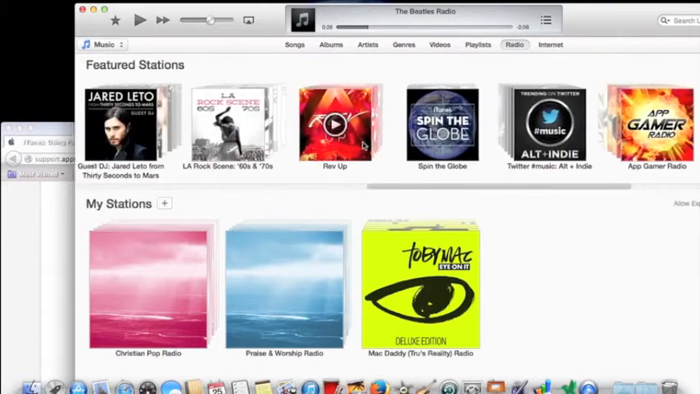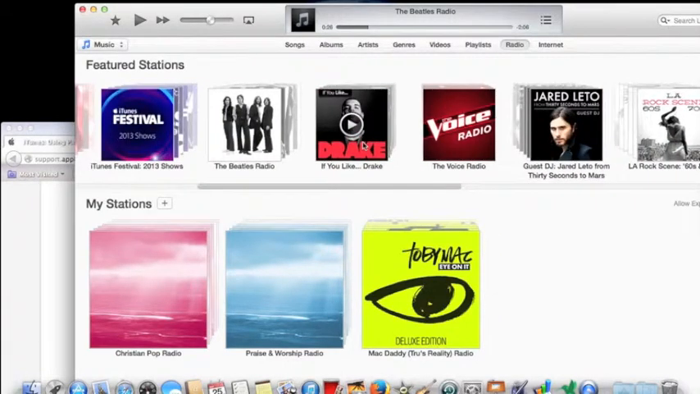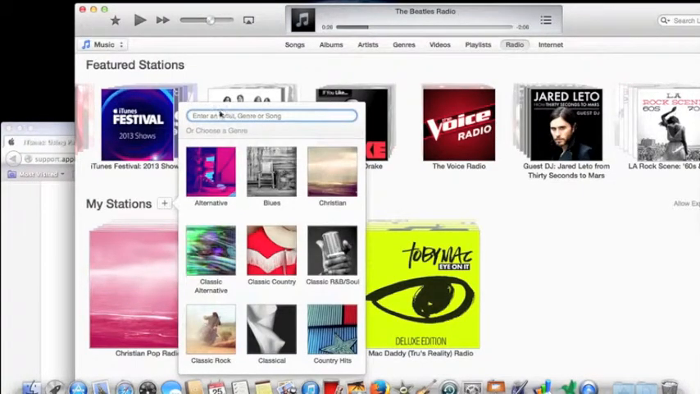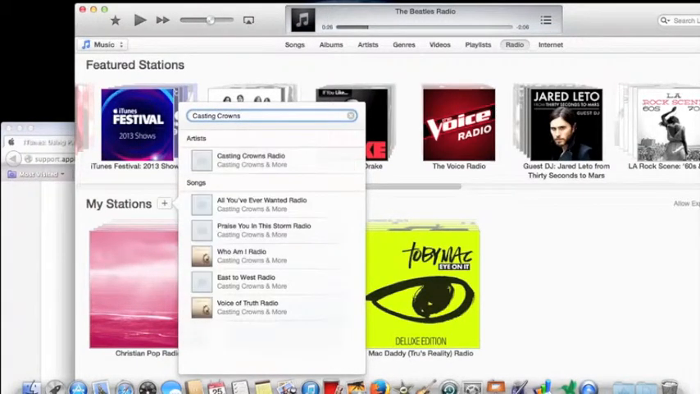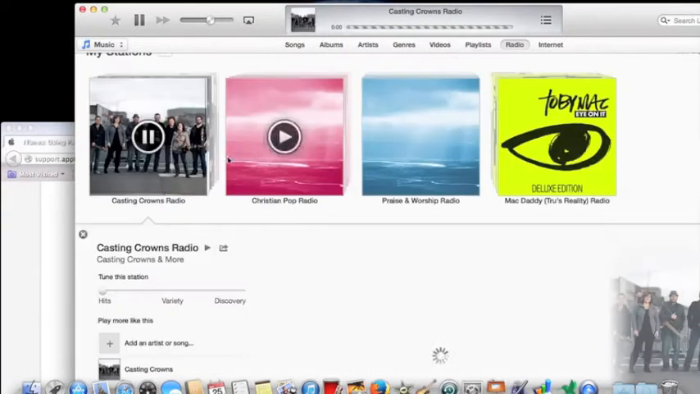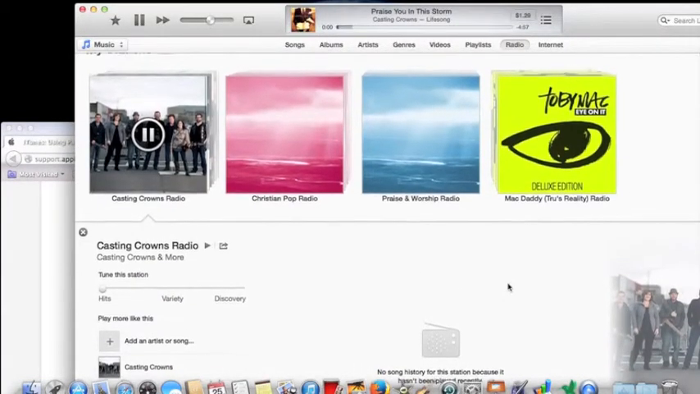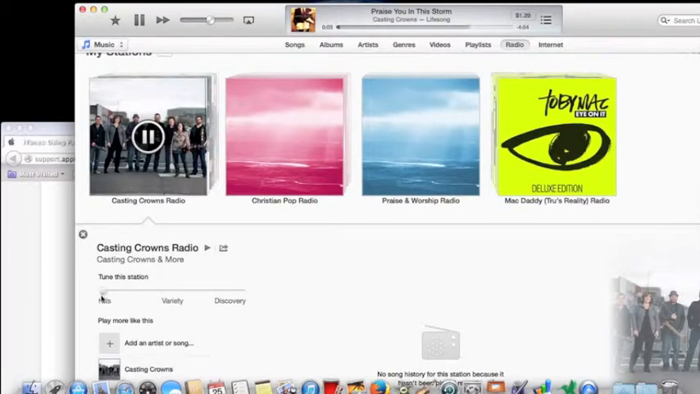One of the things you can do, though, if you don't see a playlist that you want your kids to have, is create a new playlist for them that's available on your iPhone or on your computer. You can do My Stations, which is right here, click the button, and then enter an artist, genre, or song. Let's say you want to do Casting Crowns. You click that, and that is Casting Crowns Radio, and it will play either the hits, variety, or discovery, which may play some songs you may not know about.